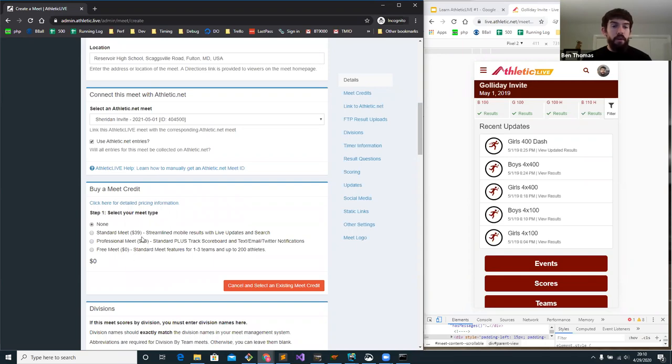These prices are just for if you were to do one meet. If you do anywhere over 5 meets in a season, we have some pretty aggressive bulk pricing, and that gets better the more meets you do. So the two main meet types we have are the standard meet, which allows you to upload any data from your meet management system, which today will be HyTek, but we also support Meet Pro for track and field. And in cross country, we do support Race Director and Run Score as well.